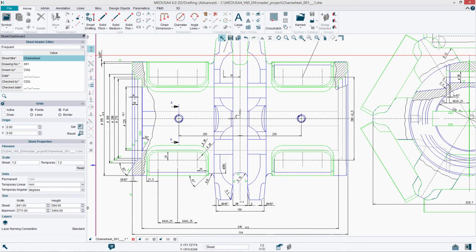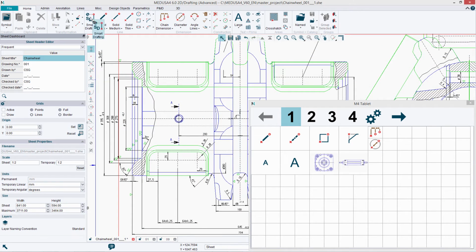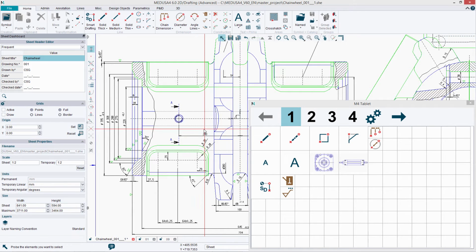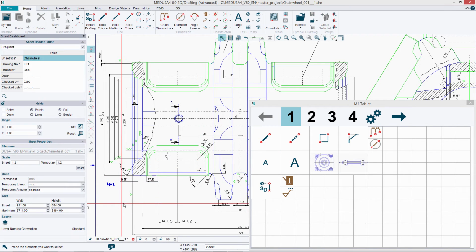In addition to the normal menus, MEDUSA4 also offers users a menu that is optimized for tablets. It consists of a configurable area where individual functions can be placed in the form of icons in various sizes. The tablet menu was designed for touchscreens and tablets, but it can also be used as a dialog box on a second monitor.